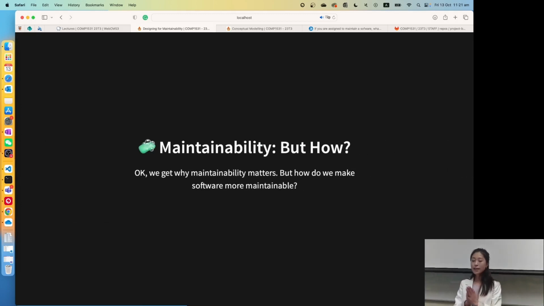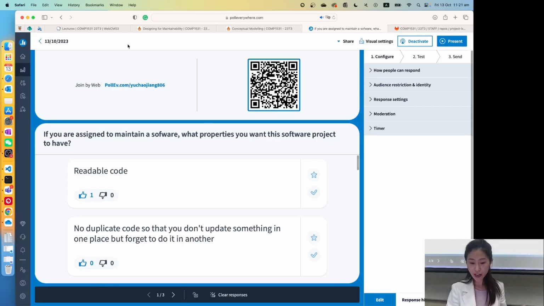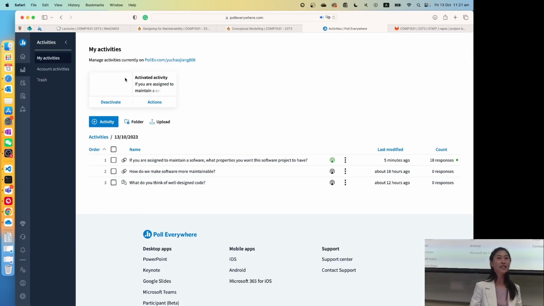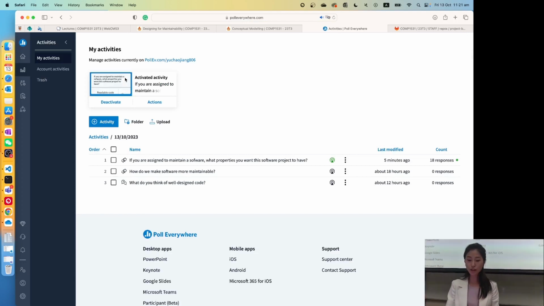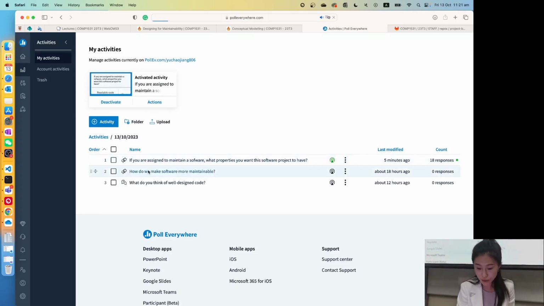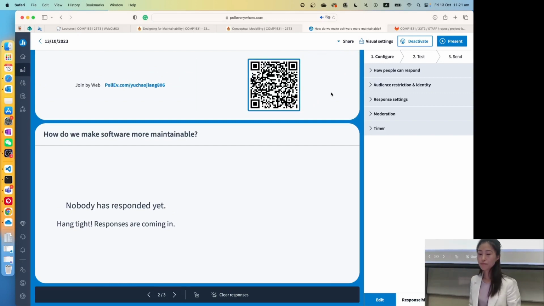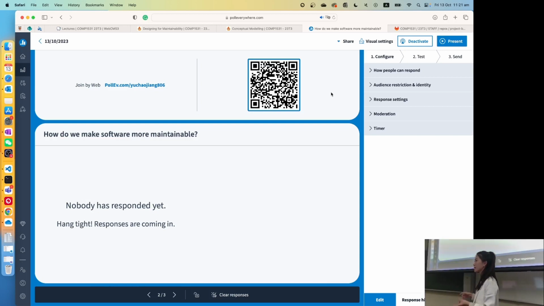Okay, so now more specifically, but how? How do you write maintainable software to meet the criteria that you have just put in that QR code? How do we make software maintainable? So here's another one. Okay, think about the criteria that you just put in and how can you make sure that your software meets your criteria.